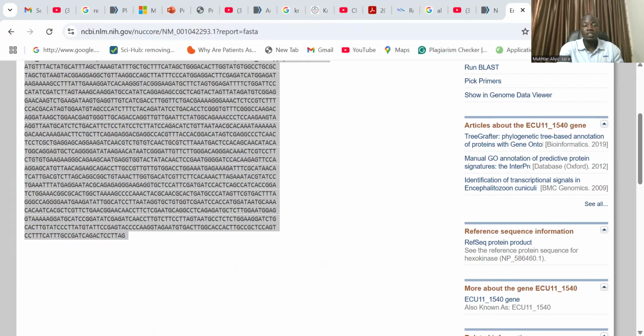So this is how we retrieve genes. You open a Word document, name it, and then paste the sequence. After you paste it, you can leave it for other downstream applications.